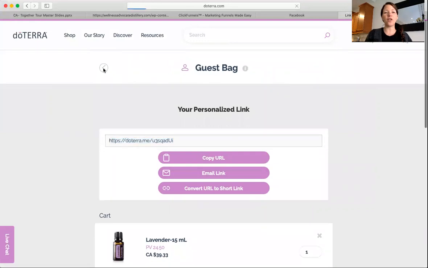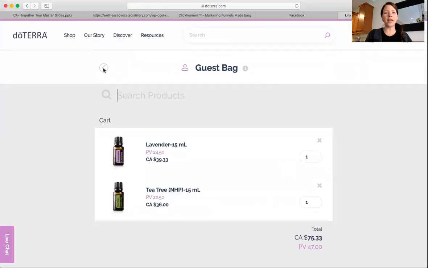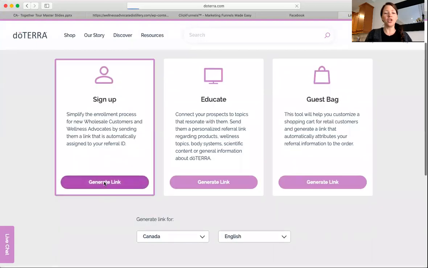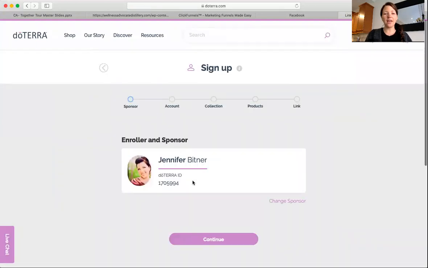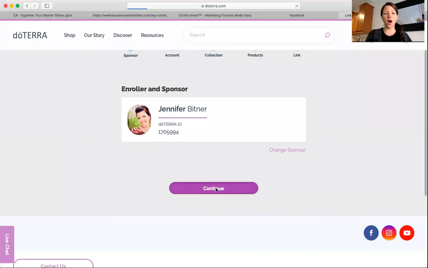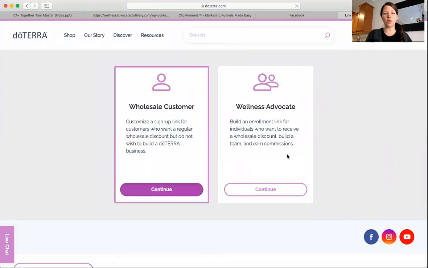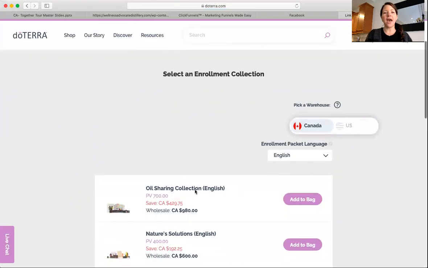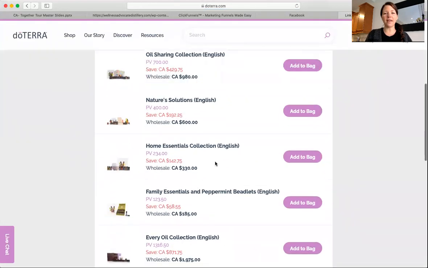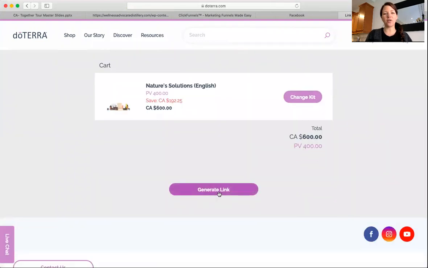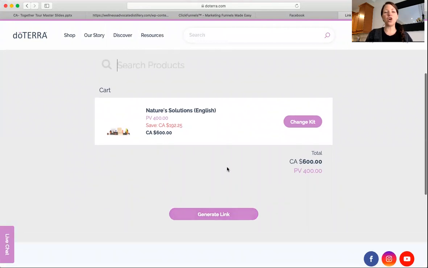So again, if we look at how easy this is, if someone's ready to sign up, they're ready to get started, you can generate them a link. So I'm the enroller and sponsor, this individual is going to be a wholesale customer or a wellness advocate, you choose, and then I go ahead and select the enrollment kit that they're getting started with. So they're starting with the Natural Solutions Kit, I'd add that to the bag, and I'd go ahead and generate a link. So it's so easy now.